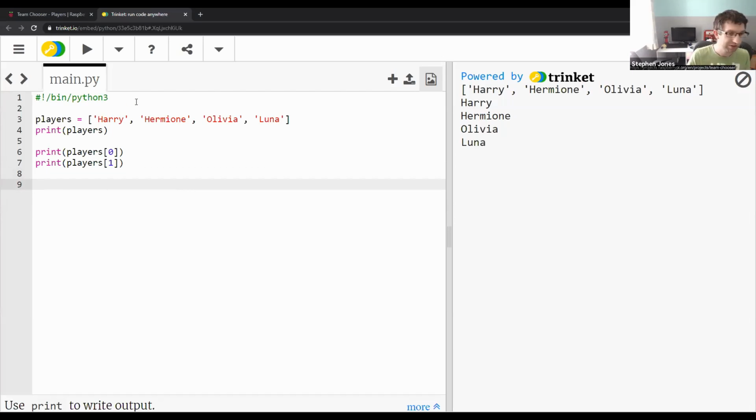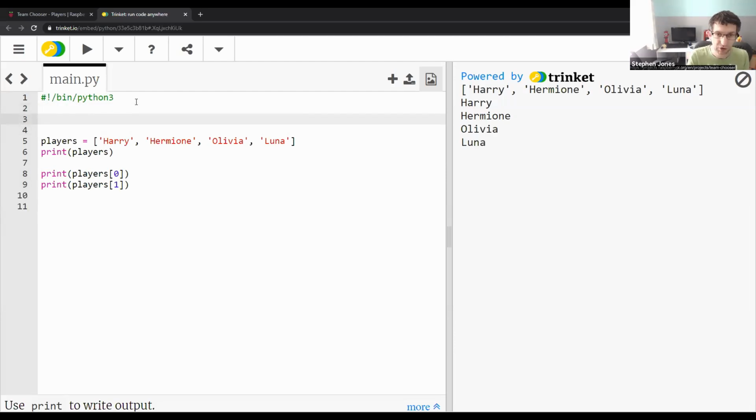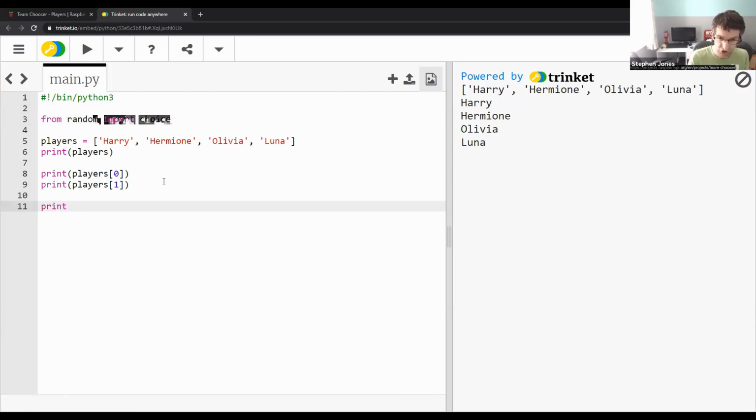To get some random magic, if you remember from previous lessons we've done, we need to import the random stuff. So if we do from random, but this time we're going to import a different module to the random number stuff. We're going to import something called choice. So here now, if we want to make use of that, we can say print choice players. Now, if we run that, we should see we've got Luna appearing here.